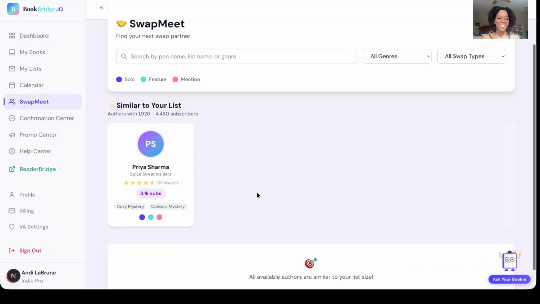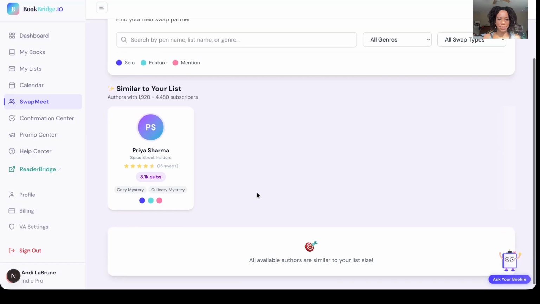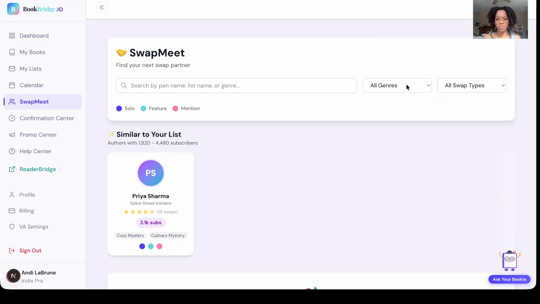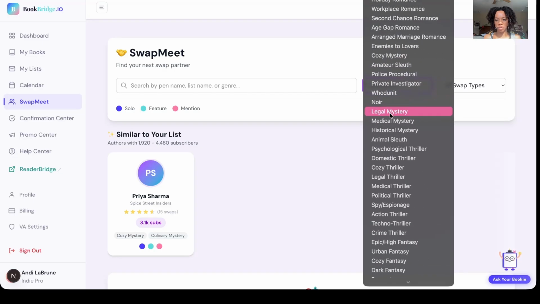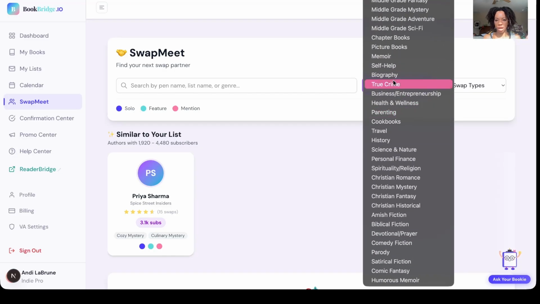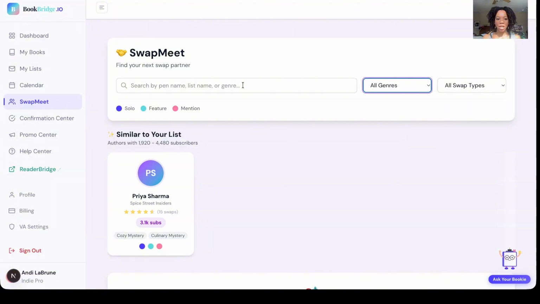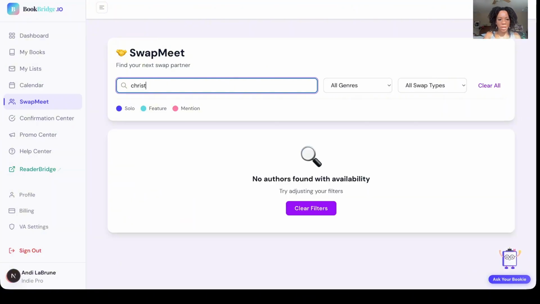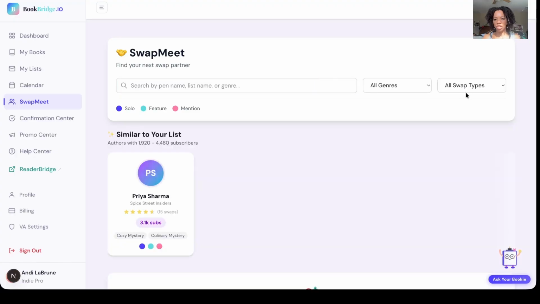All right, guys. What you're going to notice here in the swap meet, first, you can search by all genres here. We have subgenres. There's a lot. You can also search if you wanted, like Christian romance. You can also just type it in. You can do all swap types. So if you just want lists that have just features or only solos or exclusives, the same.